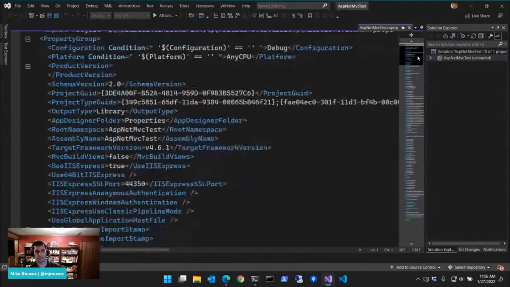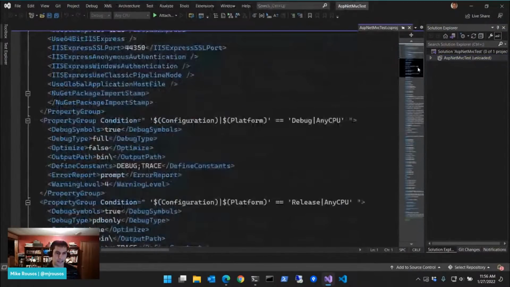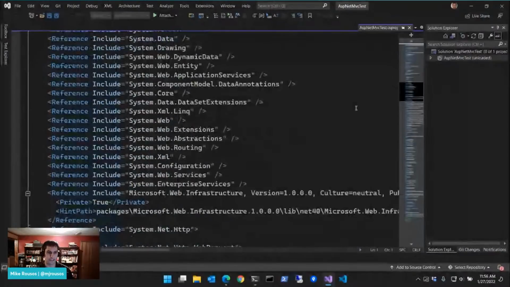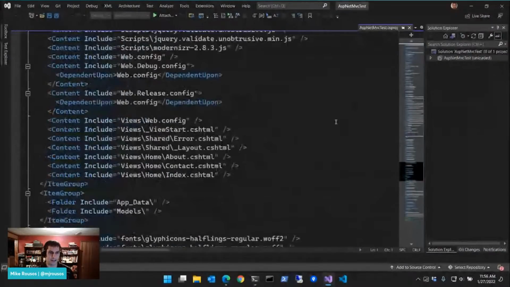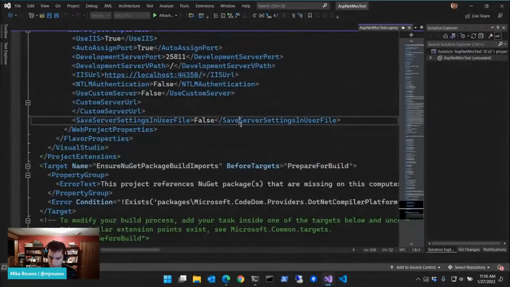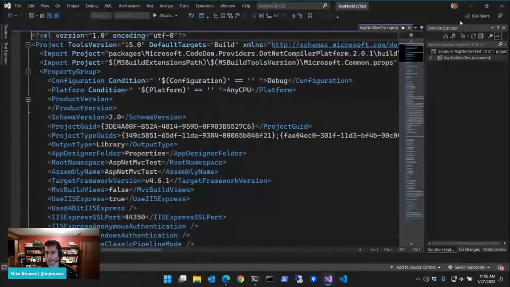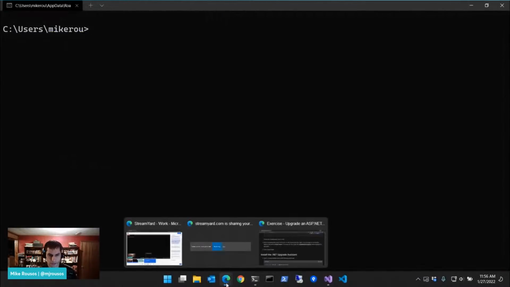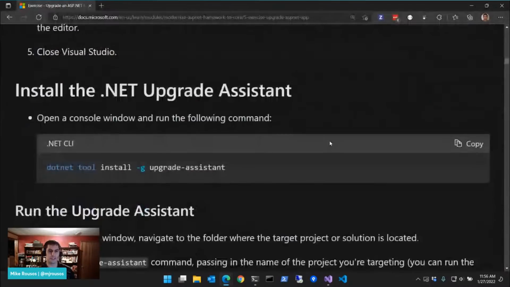It's fairly large, even for a trivial MVC application. It's because we have to list all of our references, all of our content, our compiled items. So, this is a very typical project file, but okay, that's where we're starting. This is our starting point. So the next thing we need to do is we need to install the Upgrade Assistant.